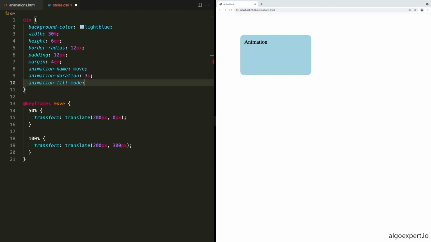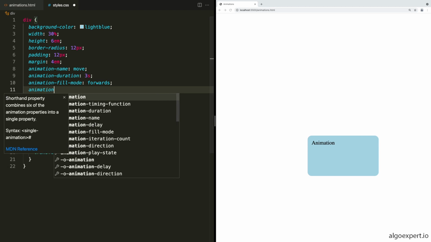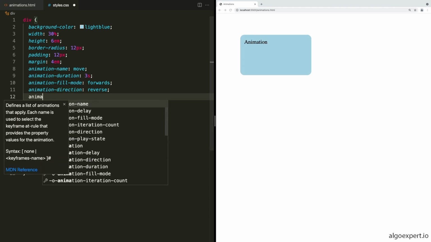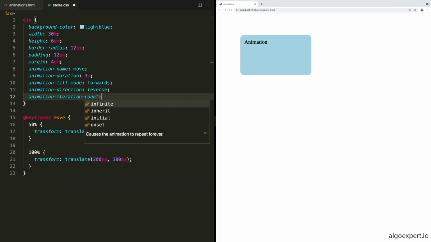So we can say forwards here, and what this will do is it will keep the value at the ending point of the keyframes. So at the end of the animation, the element stayed with a translate property of 200 pixels and 300 pixels rather than jumping back to where it started. Next, there are a few other properties that we can take a look at. So for example, we could do animation direction, which will choose which direction it animates in. So I could say reverse, and now you'll see it animates in the opposite direction from what it was doing before. We can also set an animation iteration count, which says how many times to run the animation.